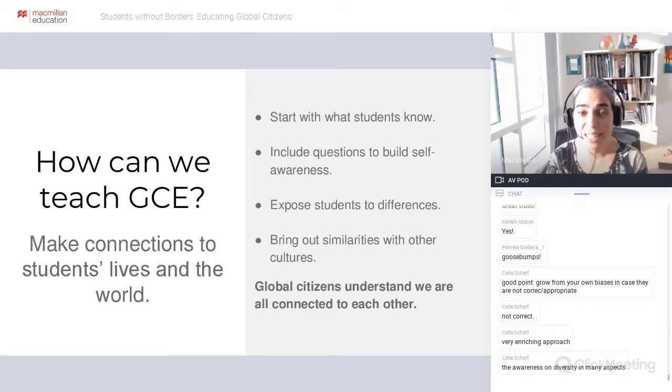And then give them an opportunity to find similarities. That's where you find common humanity. That's where you know you're connected. Global citizens understand we're all connected to each other.